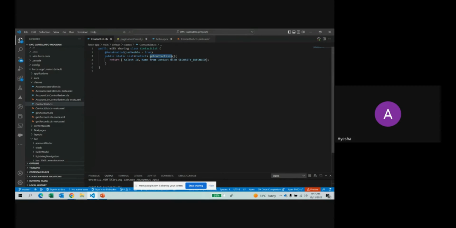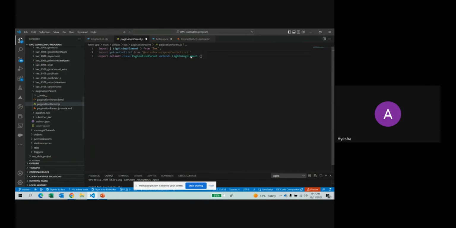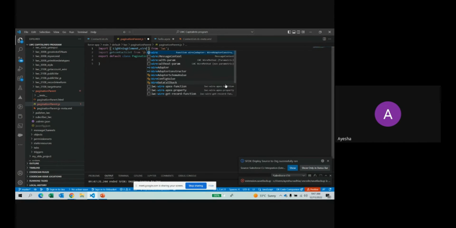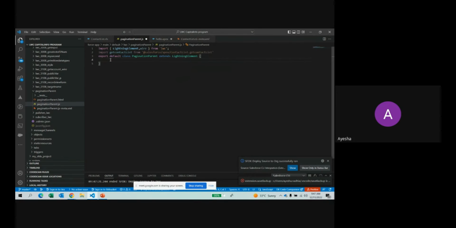My method name. Okay. Now I want to connect with this Apex class. So for that, I need a decorator. That is the wire decorator. I'm just connecting this one. So first of all, I'll just type wire, connect with this one.